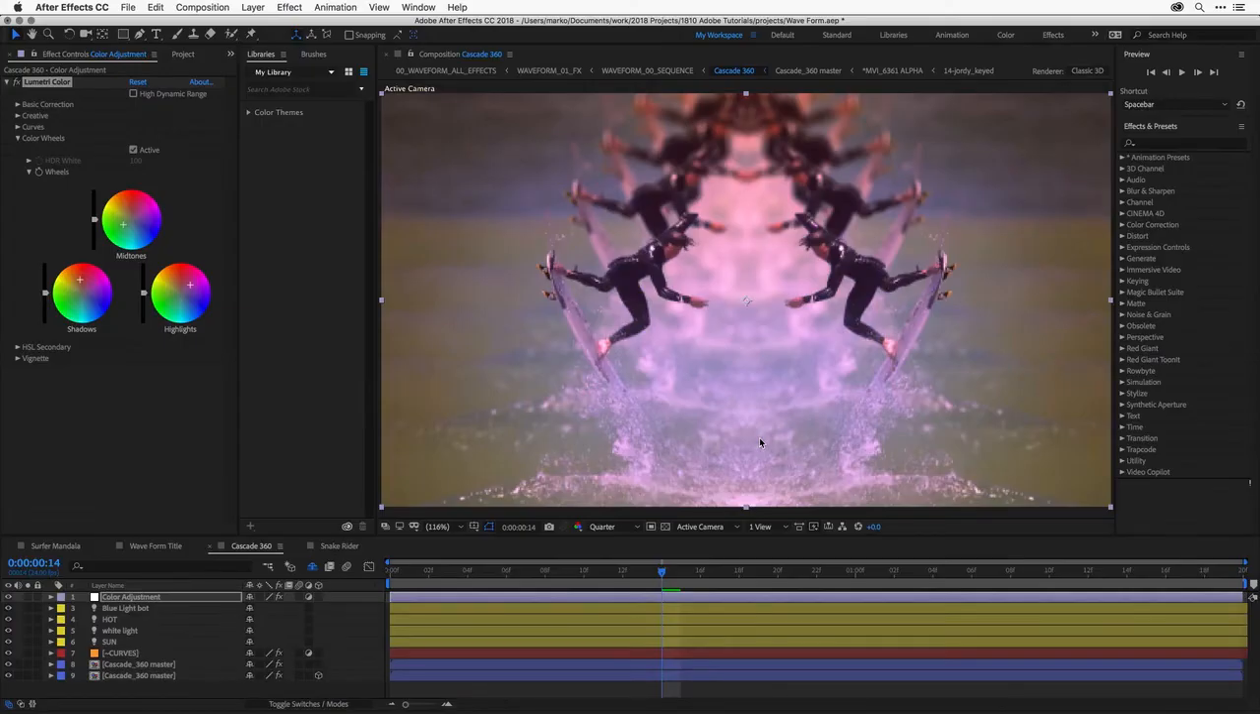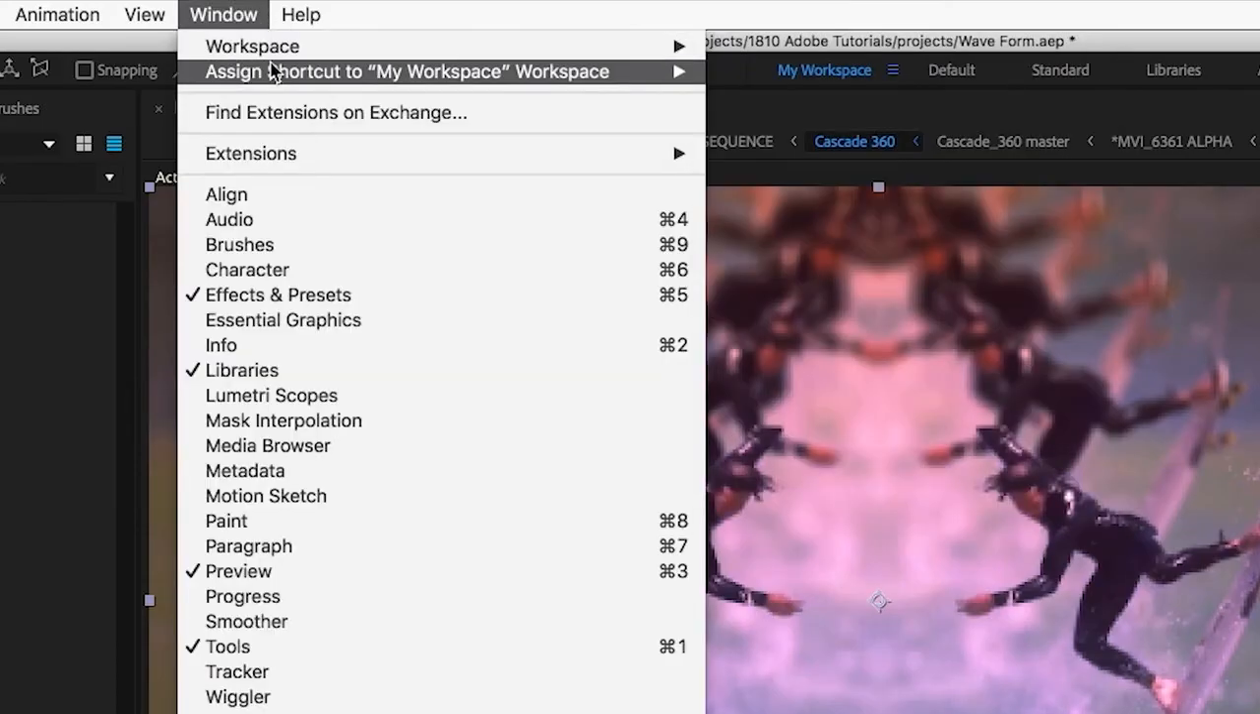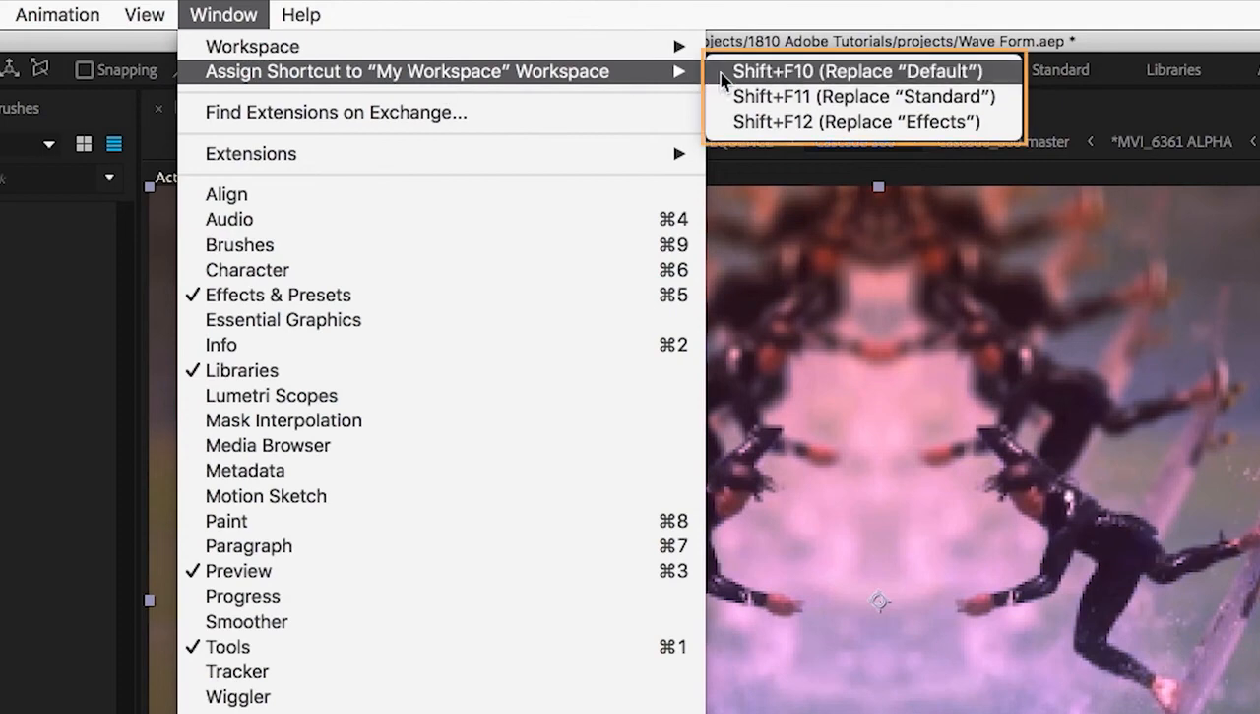If you often switch back and forth between workspaces, you might find it useful to assign your favorites to a keyboard shortcut. While any workspace is active, you can assign it to one of the 3 available shortcuts.